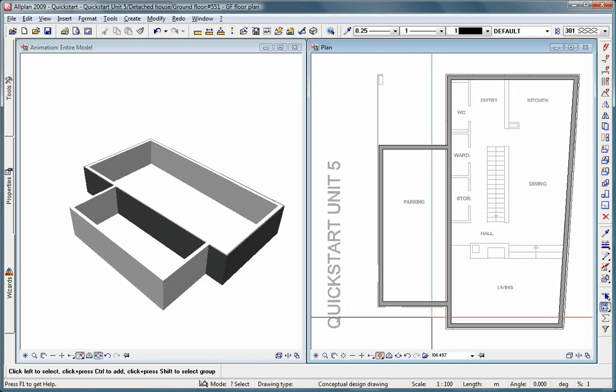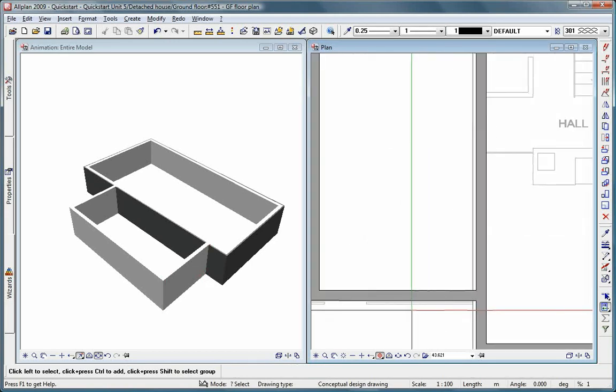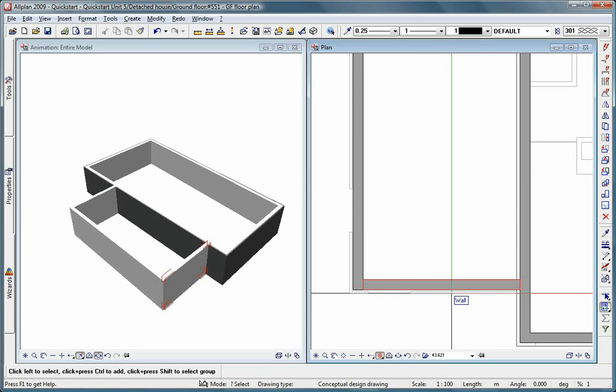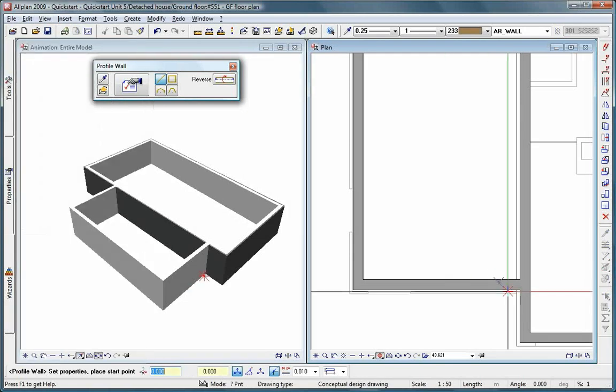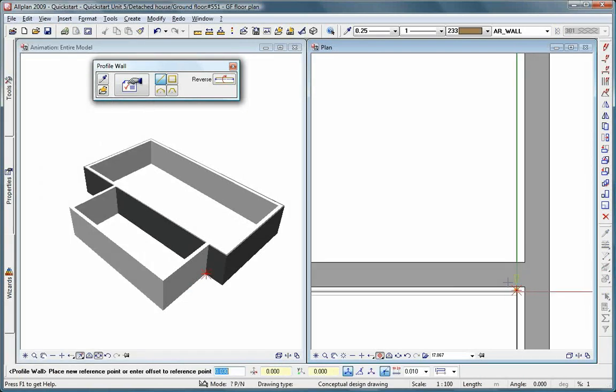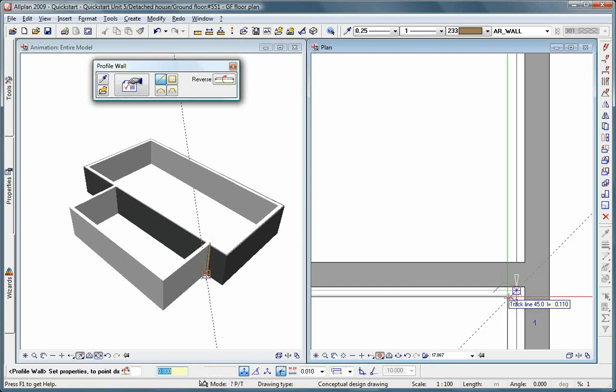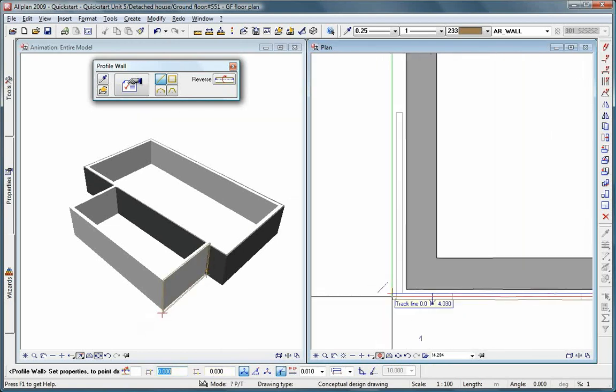A special feature of Allplan is to be able to create so-called profile walls such as the wooden louvers on the facade of the garage. For this, we can also find a component in the wizard. We will start the profile wall down here. I confirm the distance from the reference point by pressing Return and finish drawing the wall.